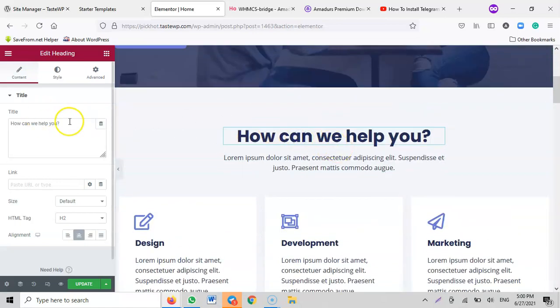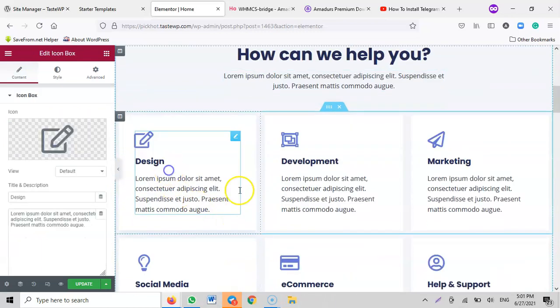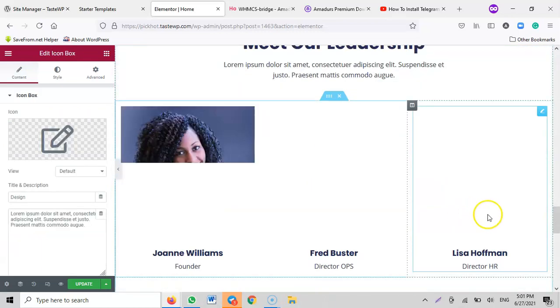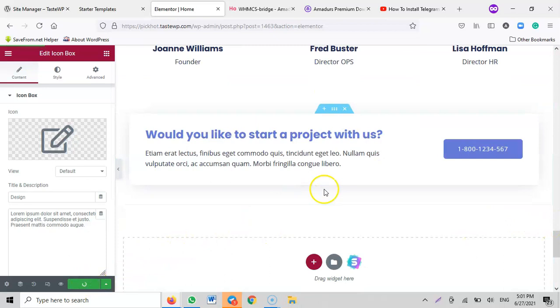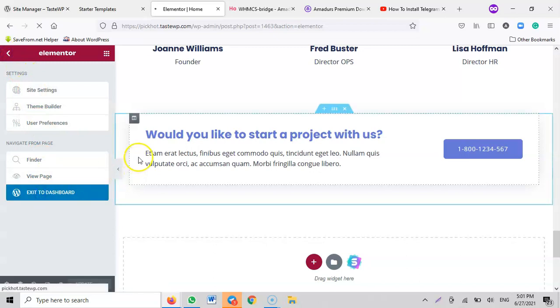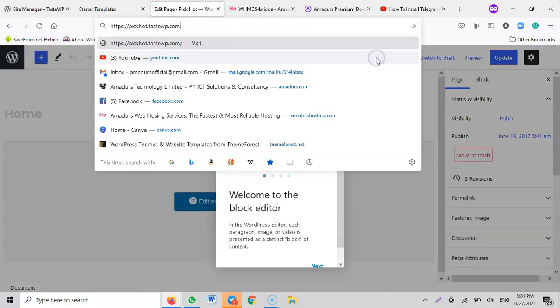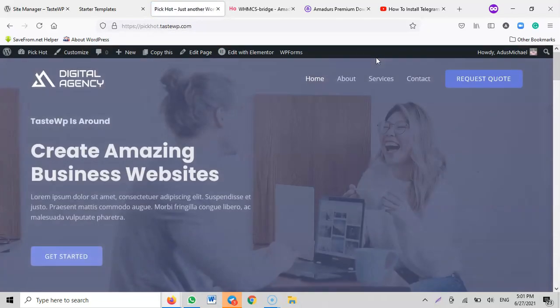Any part you click to appear, you edit, you remove, you do all that. That's what you get to do from start to finish. Once you're done, you click update. Then you need to go to this section here and click exit from the dashboard. Then you can go up, and voila, you see what you tested.